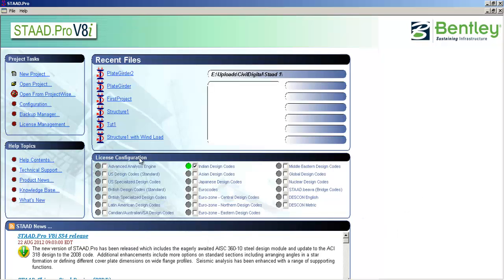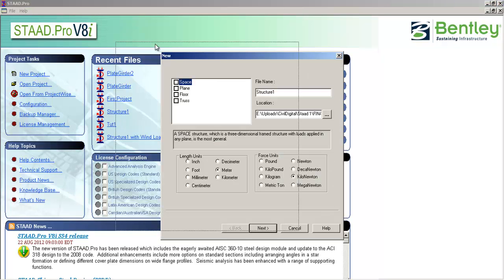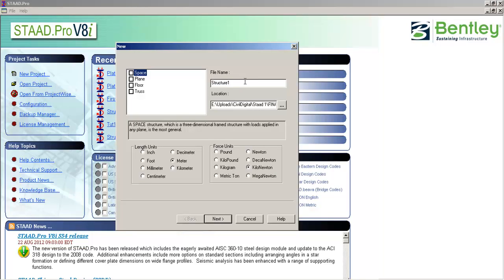Above it is the license configuration. I would be using Indian design codes for my project. So let's kick off with the new project. First we would write the file name, tutorial1, and check. Here we have meter and kilonewton units.